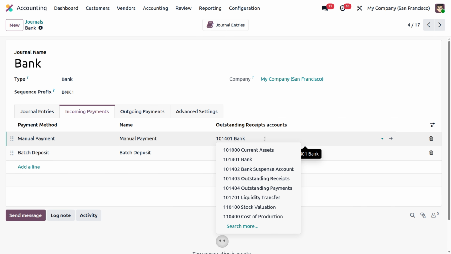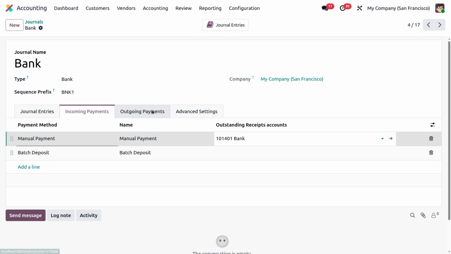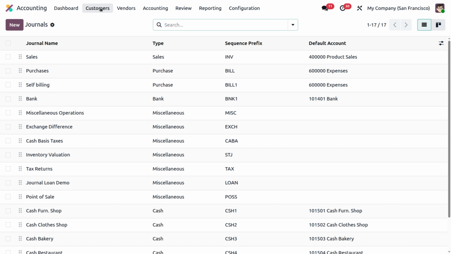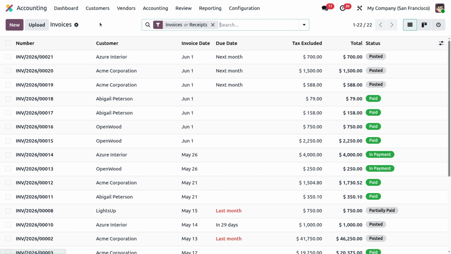Here I've just provided the same bank account that I'm using. Okay. So for easy reconciliation and everything, I'm just using this one to show you guys, or you can use a transit account. Once I'm done with that, you can simply hit the save button. Here I've already configured my bank journal. So once we are done with that, now we can simply move on to the customers and we need to create an invoice.